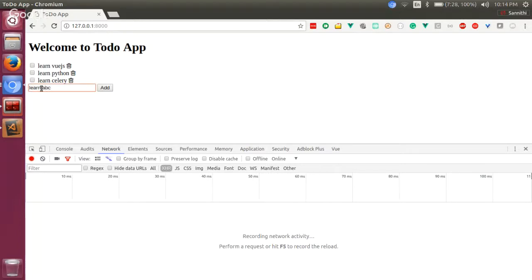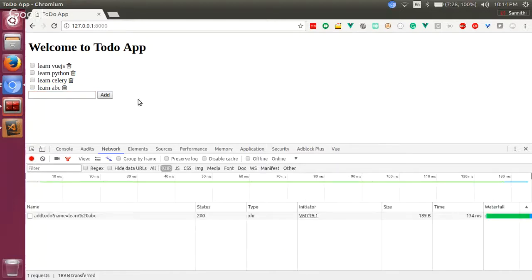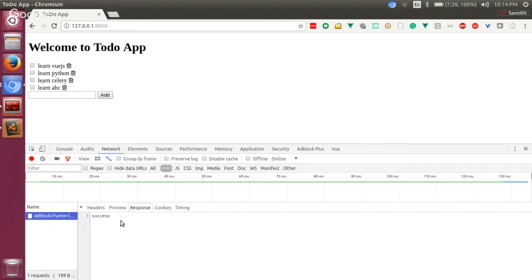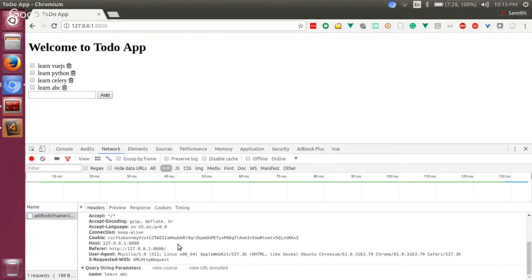I'm opening the browser console, and in the network tab I'm adding learn ABC. So when I add that, here we go. It made an Ajax request in the backend, and it made it to the URL of add to do, and the data it has sent is learn ABC. This learn ABC is the string which we gave.